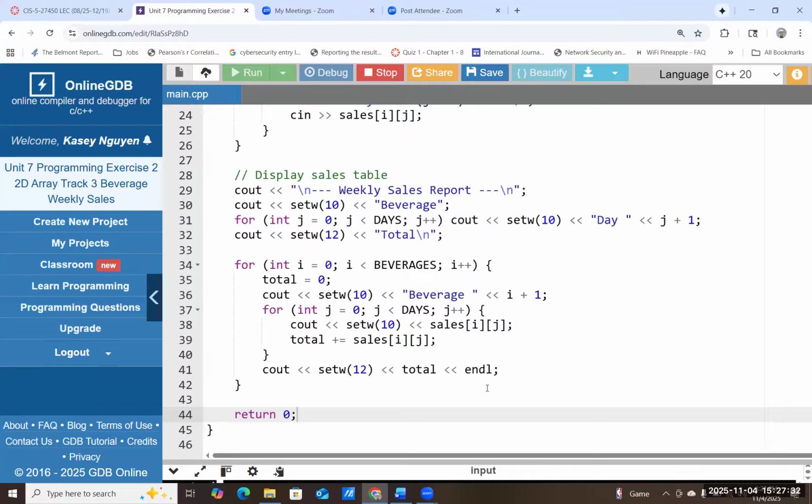And then we'll do the last one. We'll talk about functions with array next.